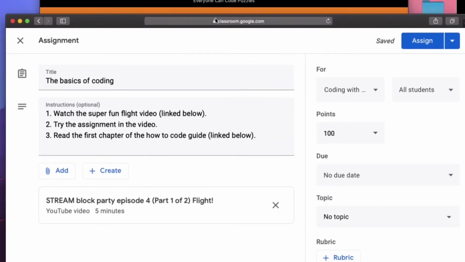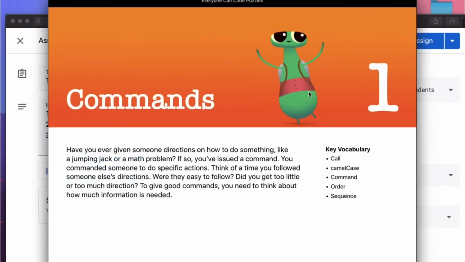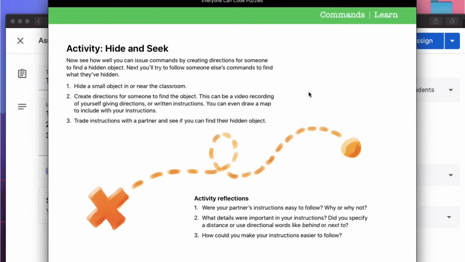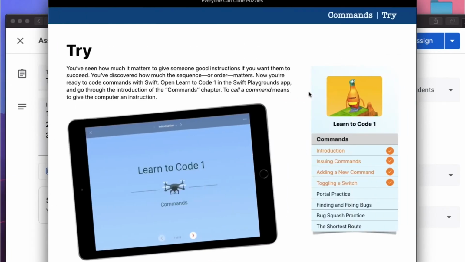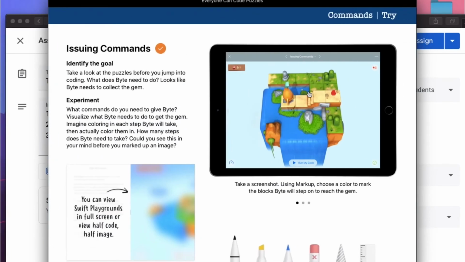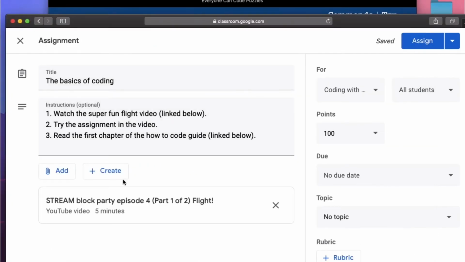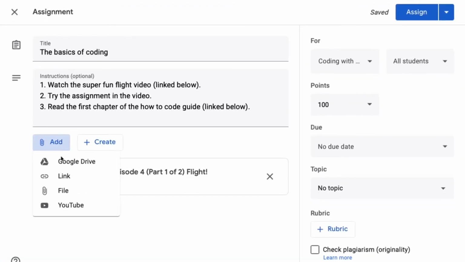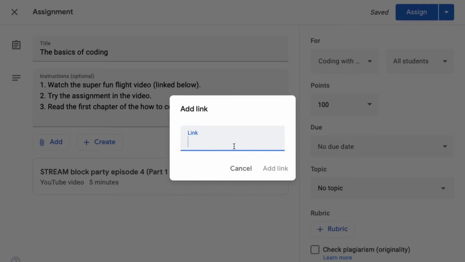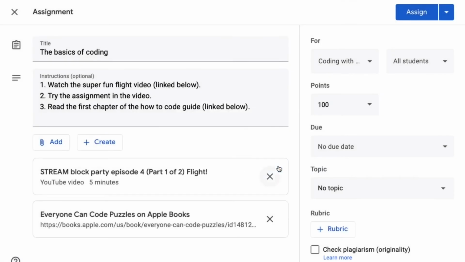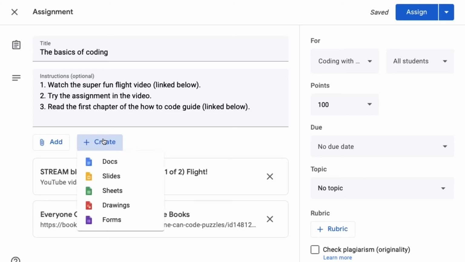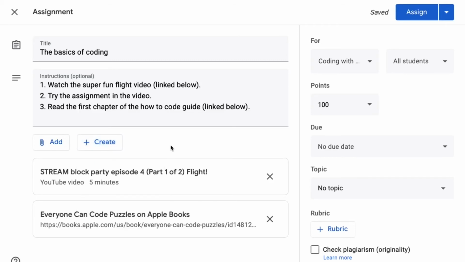I found this really great coding book in Apple, the Teacher Learning Center or whatever online. It's free and it just opens up in Apple Books. So I'm going to use this super cool coding book, and I copied it, and I'm just going to click the add button and add the link, and that's it. Copy, paste, add. Done. You can also create stuff, which is pretty awesome. You can create docs and slides and drawings and forms. That's a good one.